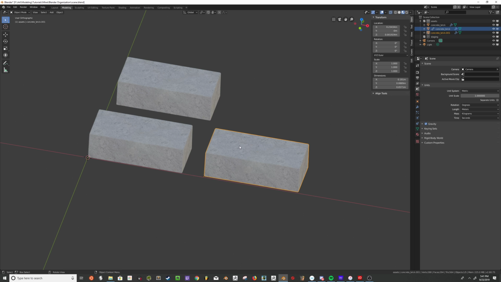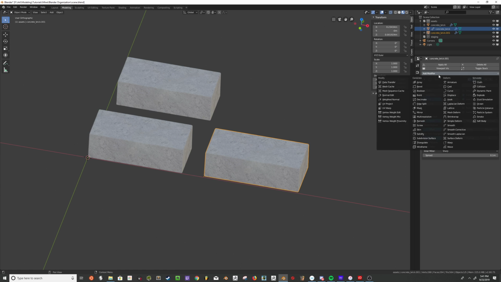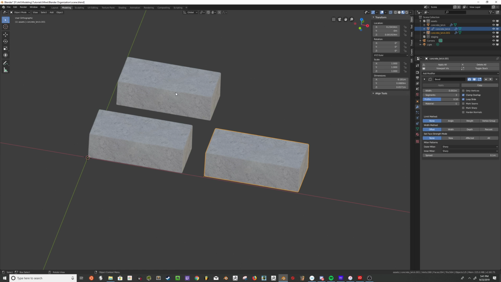And one of the nice things about this is you can still do non-destructive modifiers on here if I want to add a subdivision surface or an array. I still maintain a lot of the flexibility while maintaining that mapping back to the original brick. So this is a straight duplicate, this is a linked duplicate, and this is a linked import.